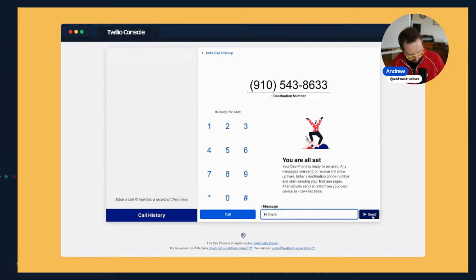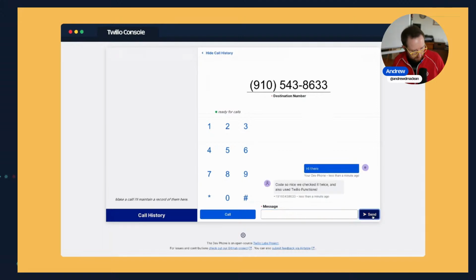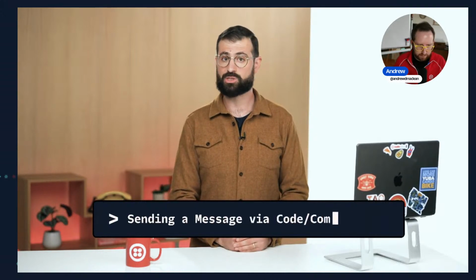Code so nice, we checked it twice, and also use Twilio functions. Awesome. So we know how to send a message using TwiML.